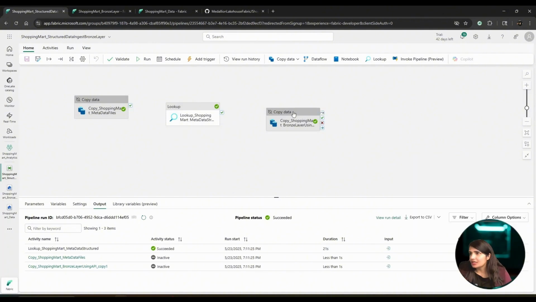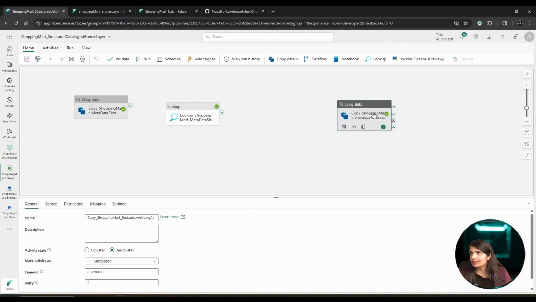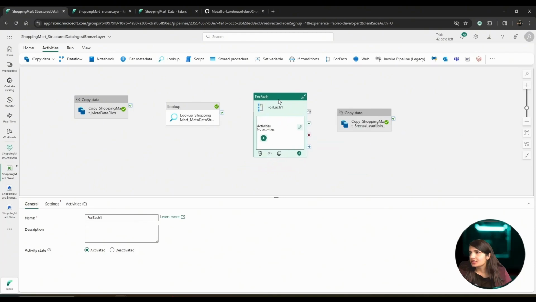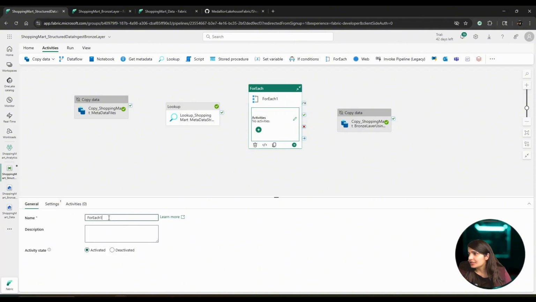Okay, so now let's add the for each activity. For that we can go to the activities tab, and we already have it here, or you can click on three dots and get the for each activity from here. So that should be same. Okay, and we're gonna configure this. Let's give it a name: for each source structured file.